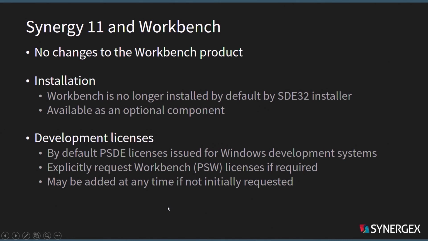Synergy 11 and Workbench: there have been no changes to the Workbench product in Synergy 11. It is still exactly as it was in 10.3.3 versions. The one change is that Workbench is no longer selected by default during the 32-bit installation. It's still included in the install. There's a checkbox there. If you're using Workbench, you just need to remember to check the box because it's not checked by default anymore.